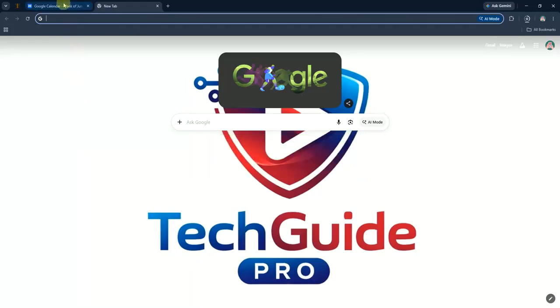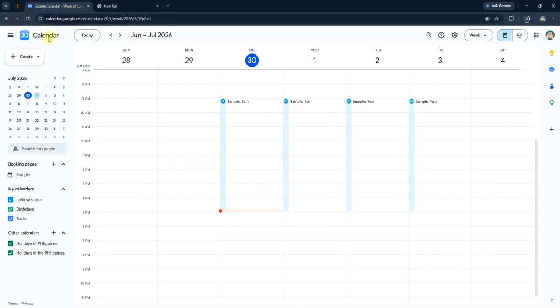First, go to calendar.google.com on your computer and sign in with your Google account if prompted. Once you're on the main page, you'll see your calendar view for the week or month. On the left side, there's a panel with a list of your calendars. Click on the plus sign next to Other Calendars to add a new calendar.